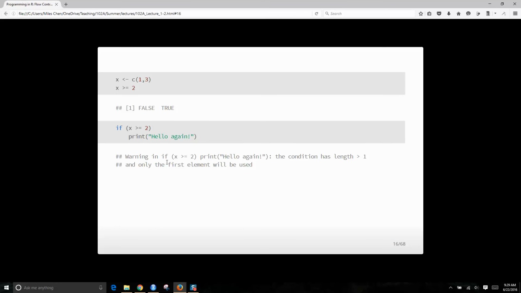It also gives us a warning, and it says the condition, which is x greater than or equal to 2, has more than one element, and so I'm not sure if you meant to do this. So it gives you a warning, but it doesn't error out. It'll do what you asked it to do, but it says, are you sure? And that's it. But again, because it was false, this thing doesn't get evaluated.